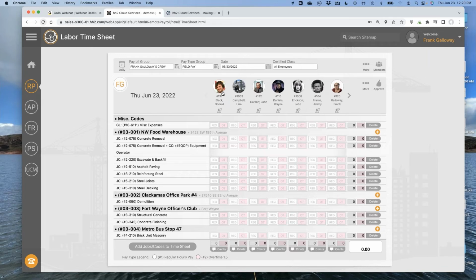Let's say that Donald Black today spent his whole day doing concrete removal. However, for 4 of those hours, Donald was on a piece of equipment, and according to how we have things set up in Sage, if he operates a piece of equipment, he gets that operator rate. So when this information goes into the accounting system, for these 4 hours Donald Black is going to get paid his regular rate, and for these 4 hours he's going to get paid the operator rate based upon your setup in your accounting system. Hopefully that made sense.